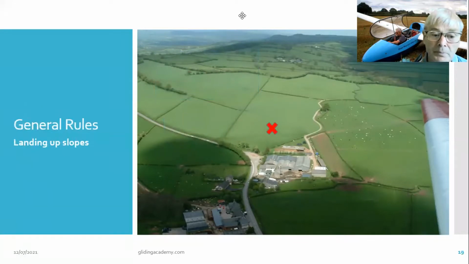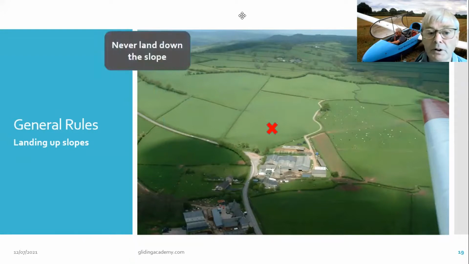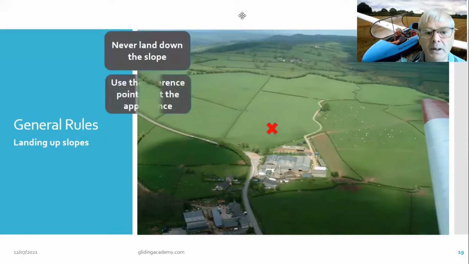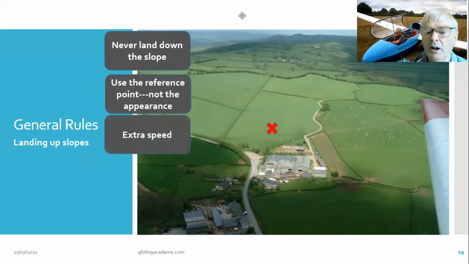Now some general rules about landing up slopes. First, never land down the slope. Irrespective of the wind, land up the slope. If you attempt to land down the slope, even if you're into wind, you may easily find that the glider is outperforming the slope, and so you don't touch down, or you'll touch down much later than you expect to. Use the reference point and not the appearance of the field as your guide for both the circuit and the approach. Have extra speed, over and above your normal approach speeds; 1 knot per degree of slope would be a useful addition.